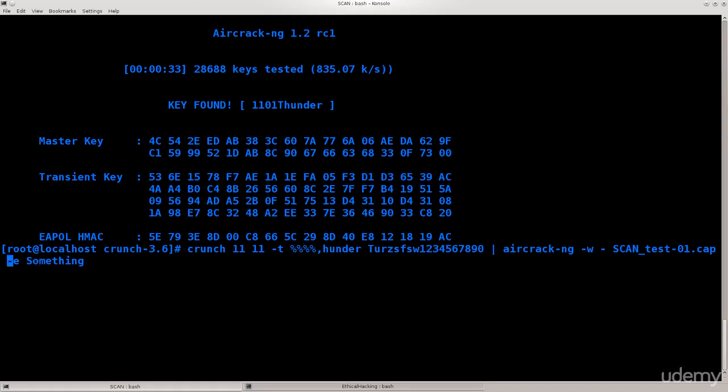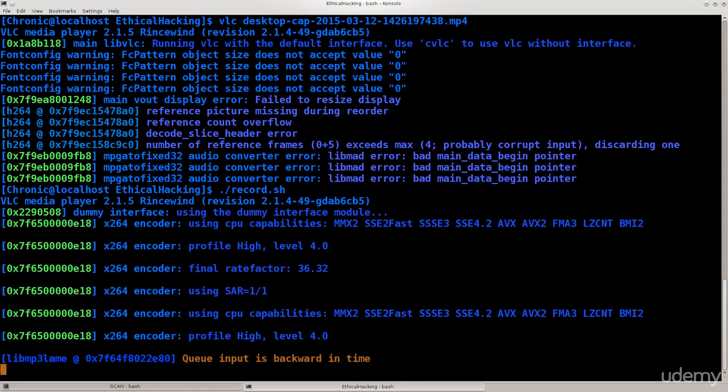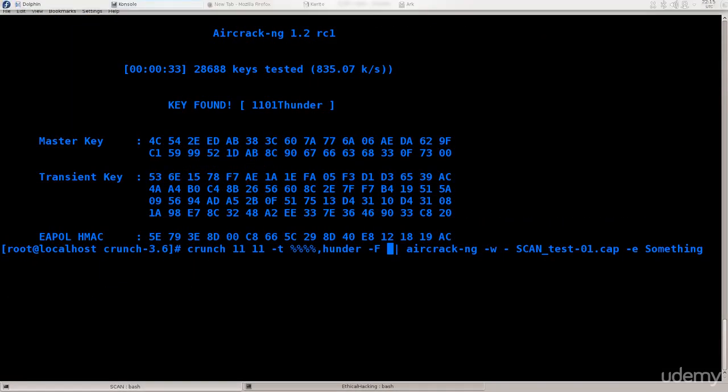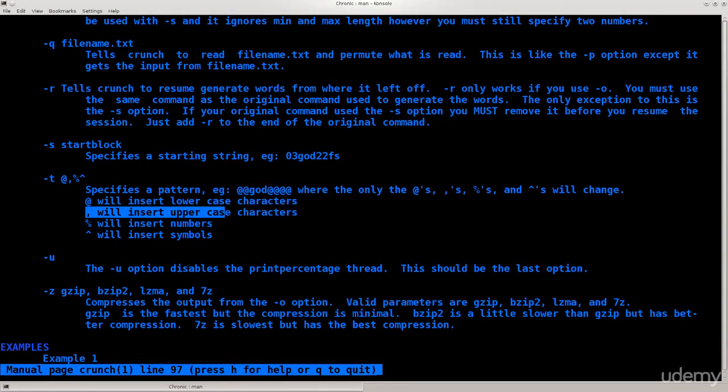Let's try passing a character set. So dash F, sorry, dash F, and what does it say with character sets? Wrong terminal. Let's see this one.